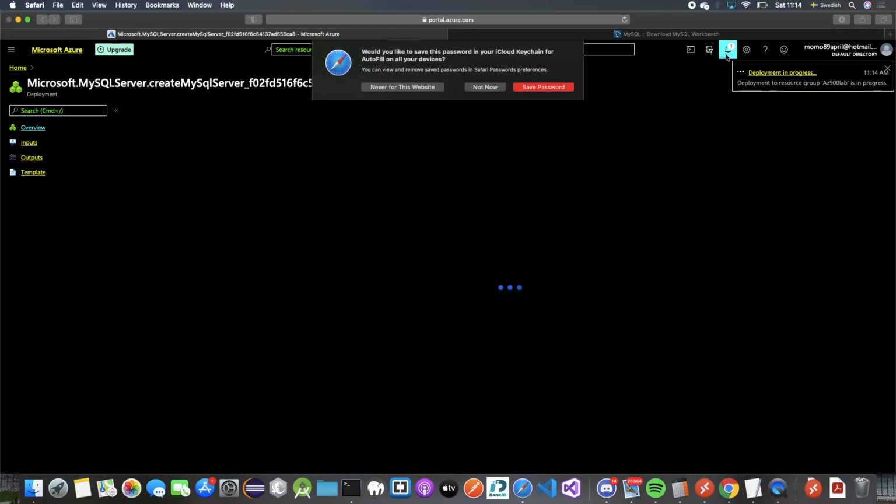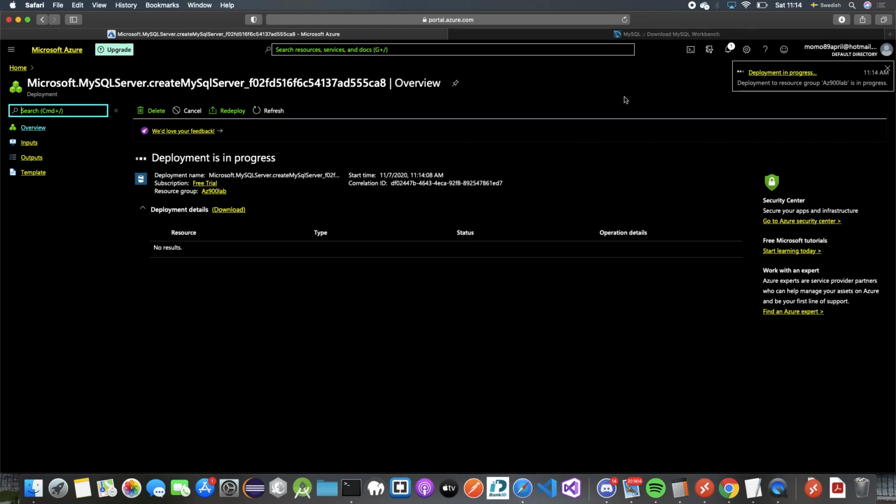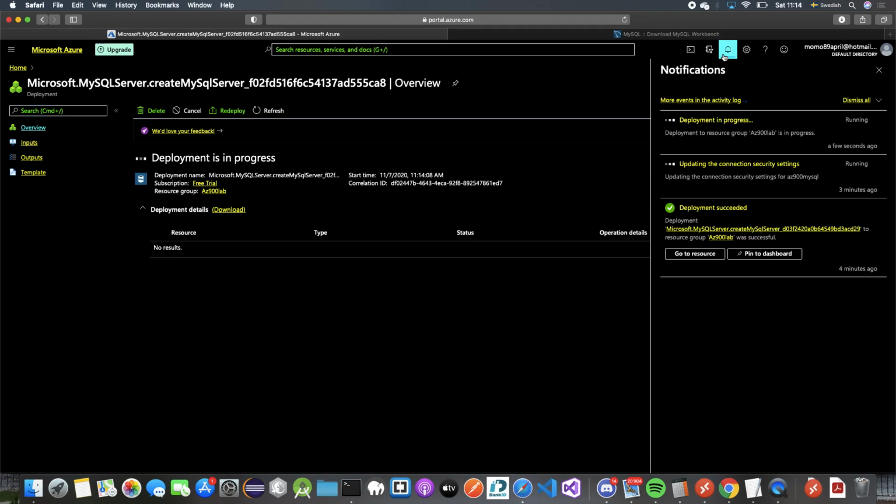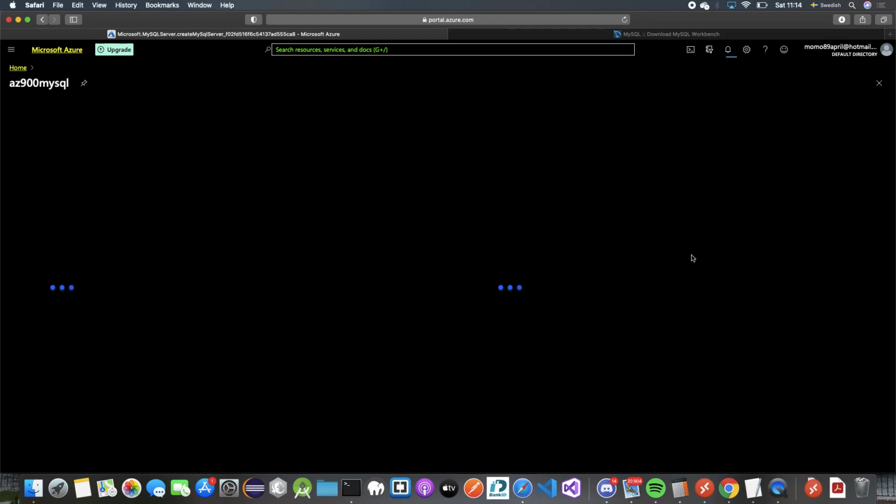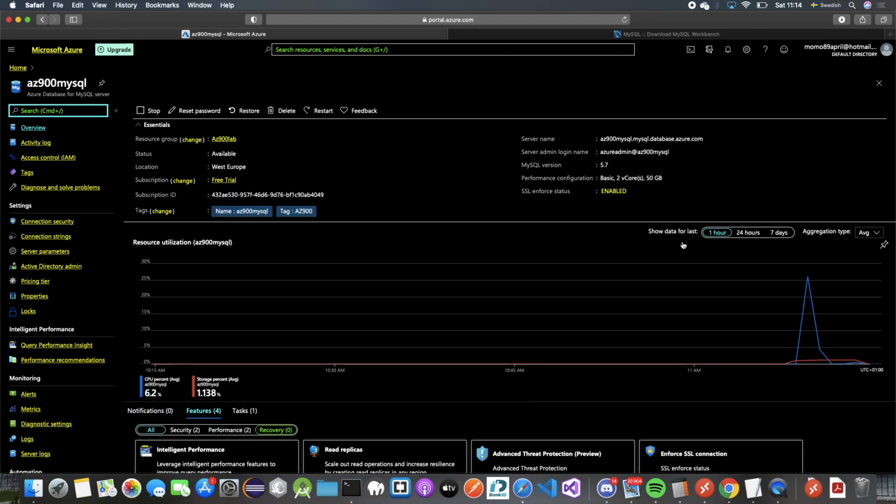So what's happening here now? No, I'm not saving any password now. What's happening here, I was trying to update the connection security settings for my previous database that I didn't connect. And here I'm creating the new MySQL database I just created. It's taking time now. When I'm done with this, it should be something like this. So here I have the database details.